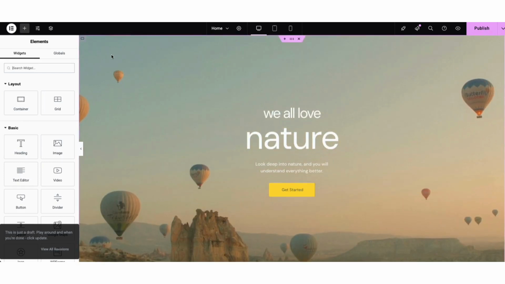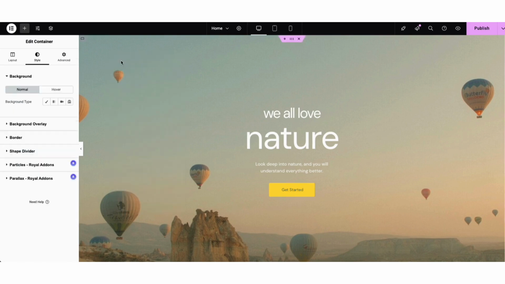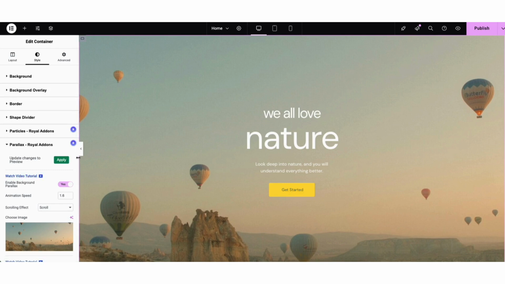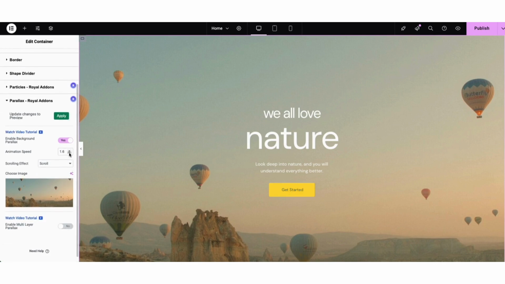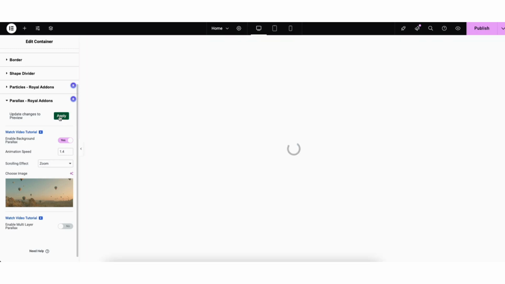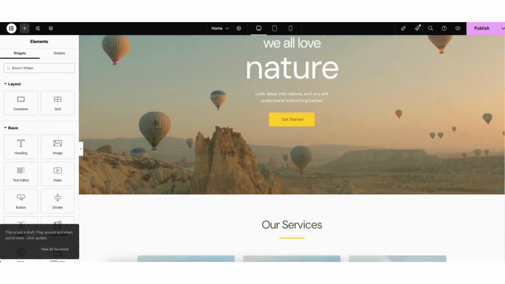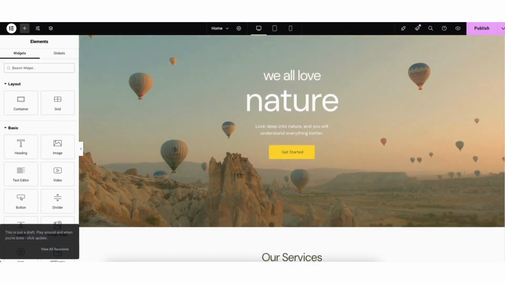To get back to where I can edit the parallax, right-click in the top section. Click Edit Container, click Style, click Parallax Royal Add-ons. I'll move the animation speed back to where it was. Next, where you see Scrolling Effect, click Scroll, and from the drop-down, I'll select Zoom. I'll click Apply next to Update Changes to Preview. If I scroll down, you'll see the Parallax Zoom effect is showing.